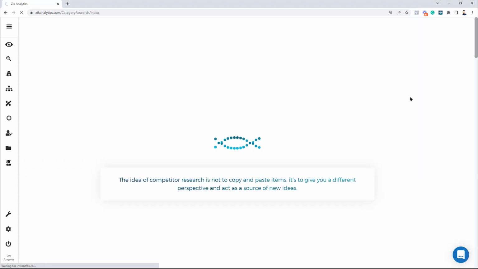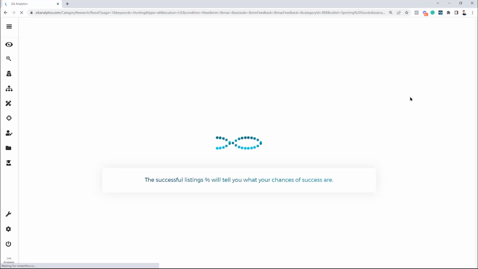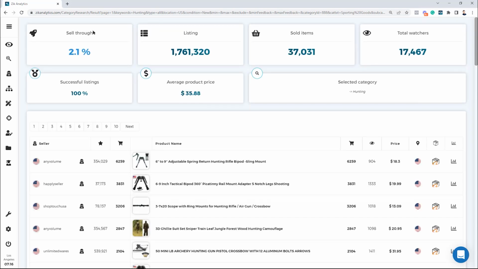I will click on the search button and what ZIK will do now is go through all the items in this category, do the analysis, and display the top selling products. So you get the statistics above. You can see sell-through rate from the top 50 items. You can see the total listings, the sold items, the total watchers, the successful listings, and the average product price, and which category you selected.